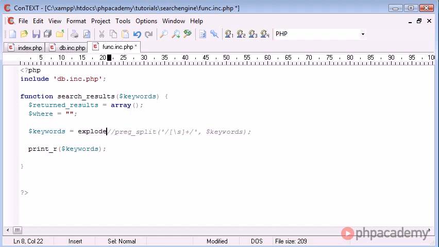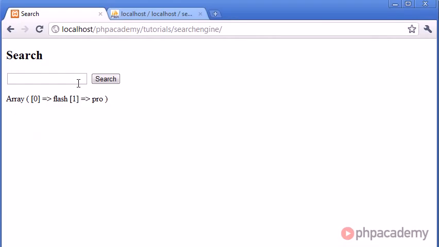Let's just get rid of that temporarily and say explode keywords, and let's put a space in there, and now see what this returns when we put a load of spaces in the middle. So Flash Pro, this has exactly the same effect. I've just literally changed this round to explode and it's done exactly the same thing. However, when we do flash, load of spaces, and pro, click search, look how many empty spaces we have added into this array.